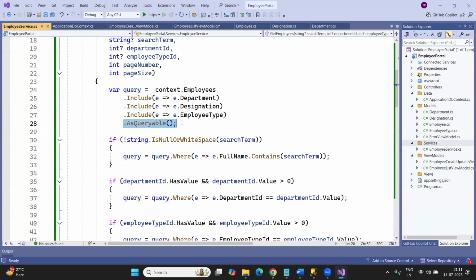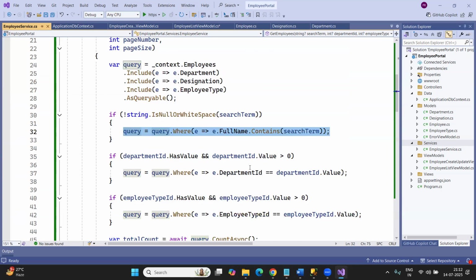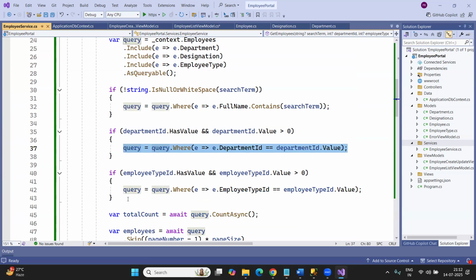So here, when I'm using IQueryable, at this point of time the query is not executed. The query is only prepared. And once the query is created here, then we can modify the query. So whatever conditions you want to apply dynamically, you can apply them here.